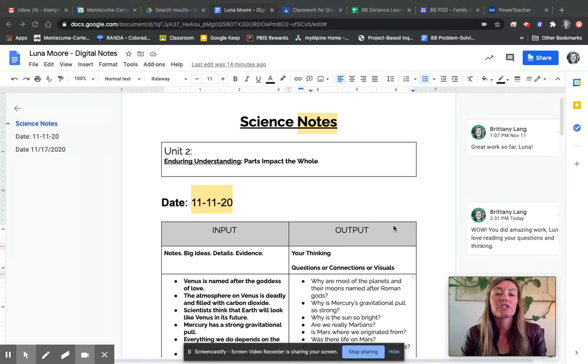Before we move on with our direct instruction, I wanted to give you an example of the digital notes that I'm looking for. As I was grading your work from last Wednesday and Thursday, when I assigned the documentary as the intro to astronomy, I noticed a lot of sparsely filled columns or incomplete columns. So I wanted to show you an example of what I'm expecting.